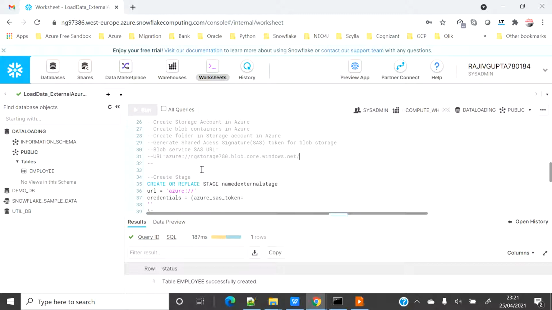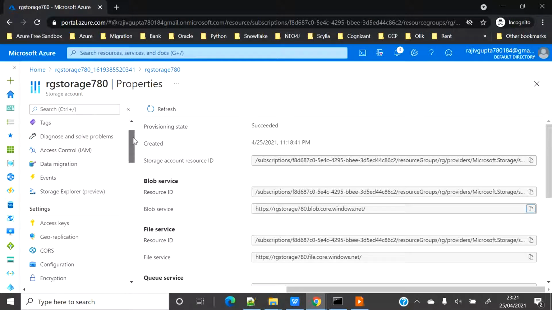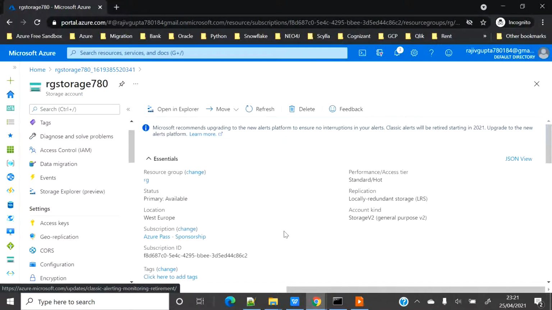put it here, because when you are going to create an external stage, you have to provide the URL in this format. And then I will go ahead and create one folder inside this container.